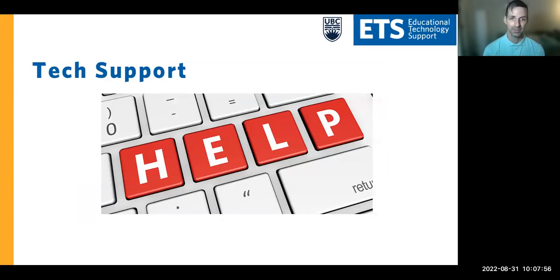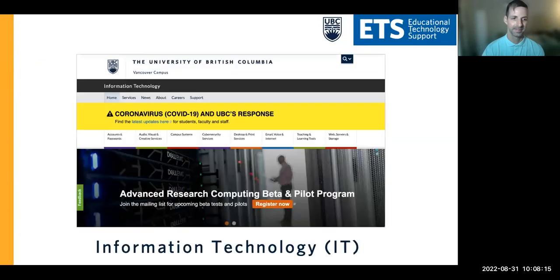And there are actually 2 units that you can connect with to get support. For example, we at ETS provide support mostly for instructors, really. But we have other units at UBC that provide support for students. So one of them is IT, of course.